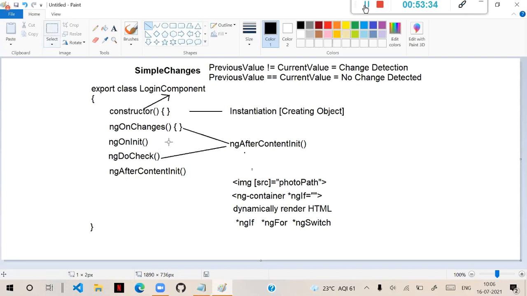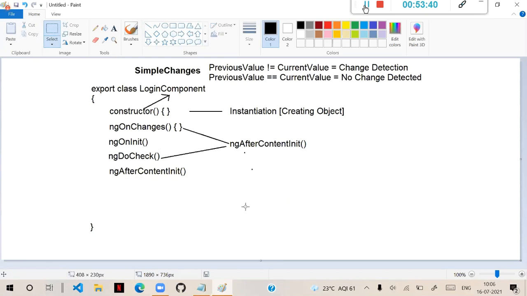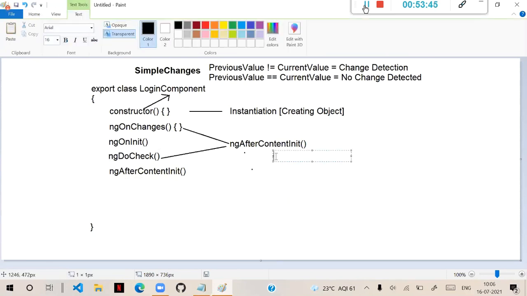Now, which one to display by default, this will decide. Actually, that is managed by using ngIf, ngSwitch, and we have ngFor to do that. So which one to display and how to display, everything is decided by these options. ngAfterContentInit is going to do this.